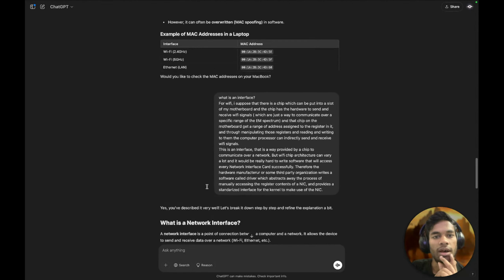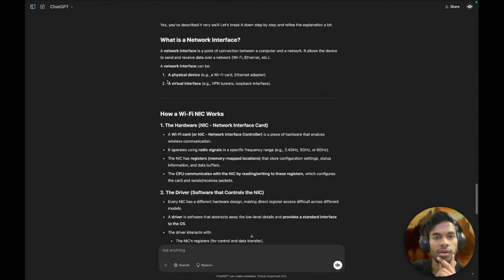Okay, and now about the virtual part. A physical device, Ethernet adapter, just like a Wi-Fi NIC. NIC is a chip that.